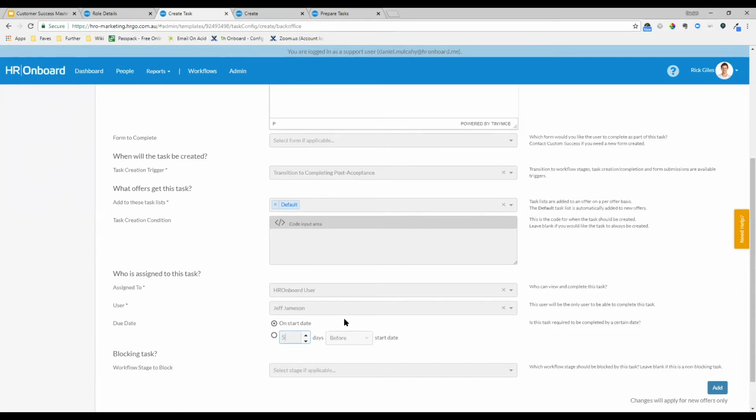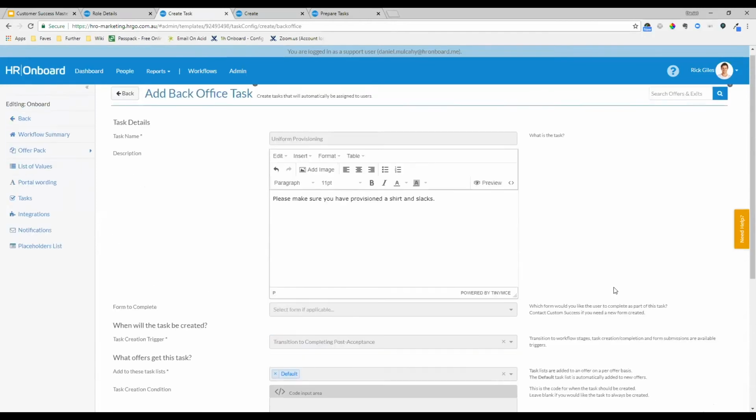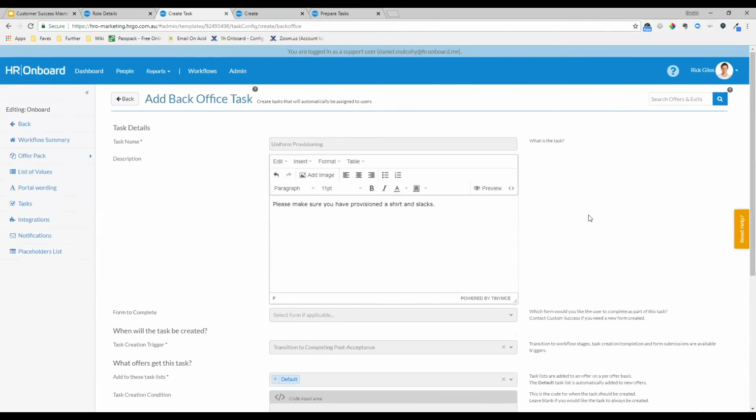Wonderful. Cool. Okay, so that covers the creation of a task. Once you have finished adding all the details you want to add, you simply hit that add button and that'll create the new task. I'm not going to add this one because I believe I already have a uniform provisioning task in this environment and that would just double up. But what I'll do now is go through how the tasks will present to different users, from the dashboard, from the offer file perspective, and even in our own special tasks menu.